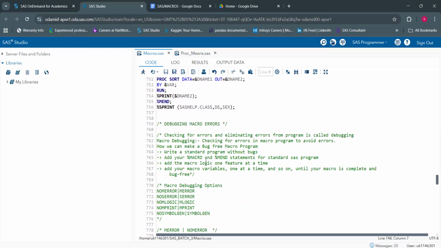Next one, debugging macro errors. Once you get a macro error, we can always make sure to prevent the macro error from happening. There are a few steps to avoid those. First one is, before we write a macro and mend statement or create macro variables, the first thing we do is we write base SAS statements, right? Normal SAS statements, right?